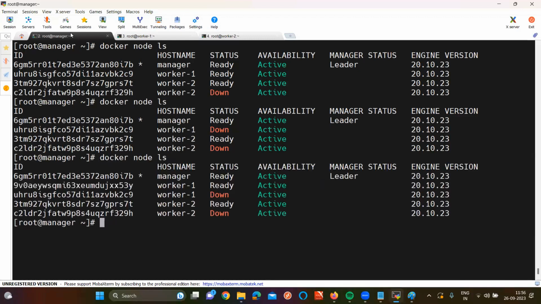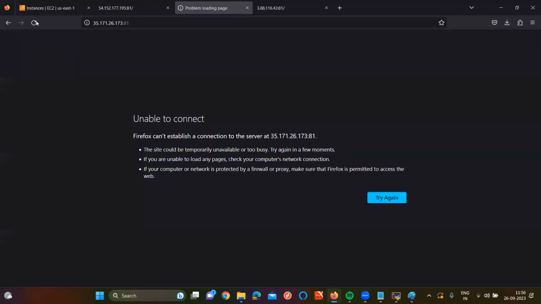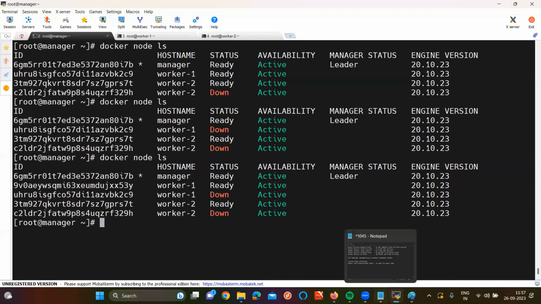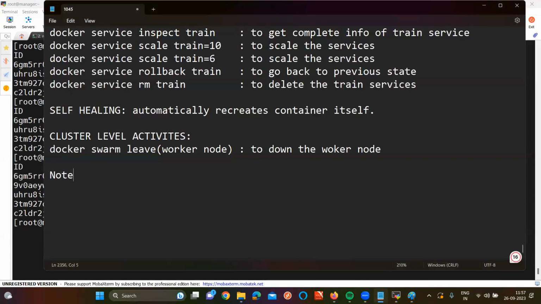Again, if you go docker node ls, is it getting ready or not, sir? Can it serve the application now? Yes, it is going to. Are you getting it now? So, node point I'm writing. Clear now?